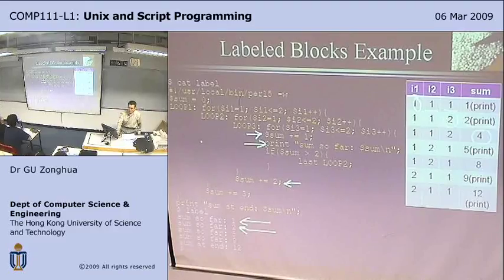So now you go back to the top of loop 2. Now the indexes are I1 equal 1, I2 equal 2 now. I3 starts from 1 again. So now sum equals 4 plus 1 equals 5. Print sum equal 5. So now the if condition is true, sum is greater than 2 now. It's the last loop 2, which means that you exit loop 2.